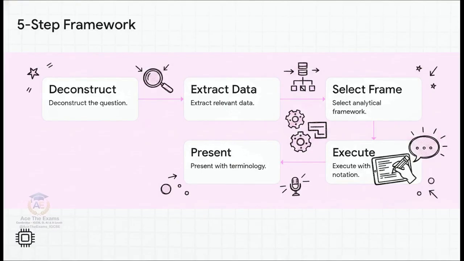Step 1. Deconstruct the question. Figure out exactly what that command word is asking. Step 2. Extract relevant data directly from whatever unfamiliar context they've thrown at you. Step 3. Select your analytical framework. Ask yourself, is this a time complexity issue or maybe a hardware limitation? Step 4. Execute with clear notation. Show your working. And Step 5. Present with correct terminology. Following this exact standardized sequence inherently verifies your results and fits the examiner's rubric absolutely perfectly.